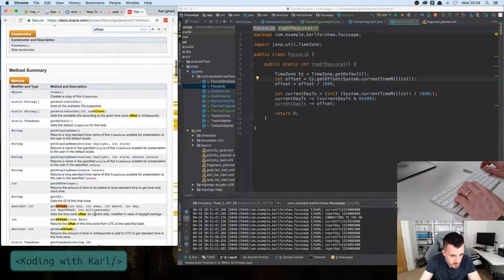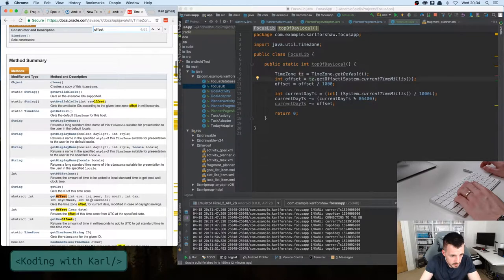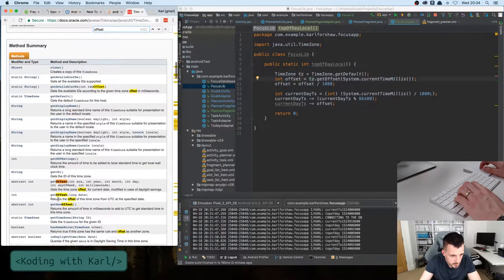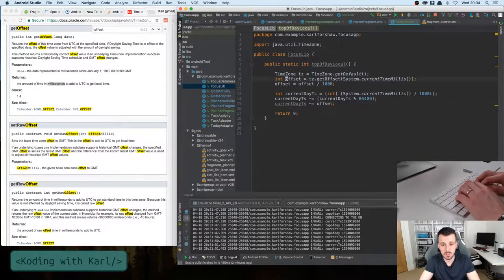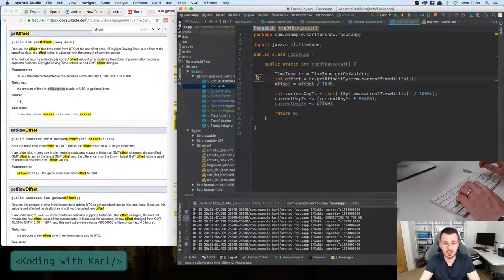Is the time zone offset for current date modified? It doesn't say. It says the offset for the specified date. If daylight saving, blah blah blah, the method returns, is it milliseconds or what? The amount of time in milliseconds. Right, so it should be a long then, shouldn't it? Well, I guess not. Okay, that's fine, and it seems to work elsewhere. So we divide it by 1,000.